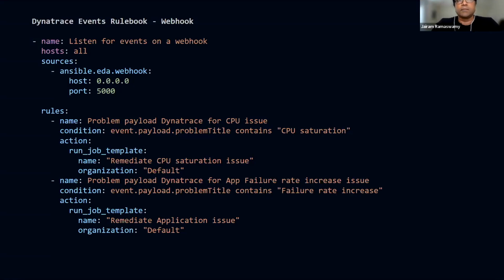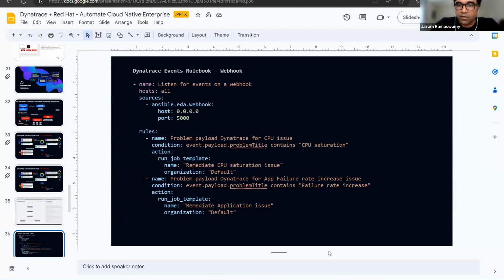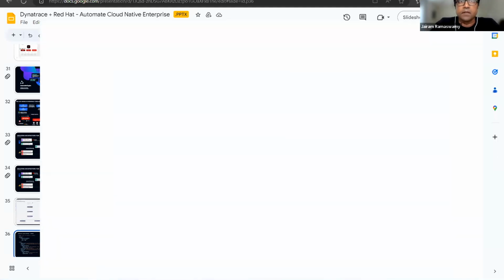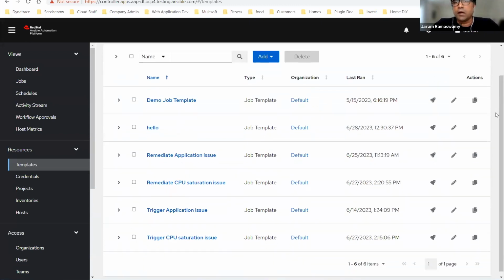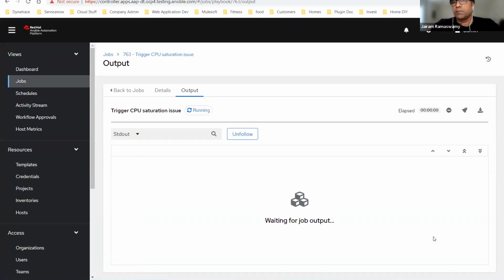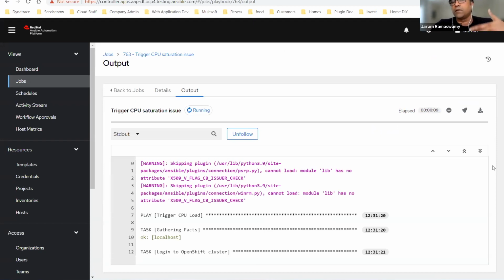There's a live demo I'm supposed to trigger, so I'm going to start triggering that before I go further. This is the Ansible Automation Platform where I'm triggering a CPU saturation issue. When we trigger this job template, it runs a playbook in the background and triggers a CPU saturation, which Dynatrace will eventually detect.